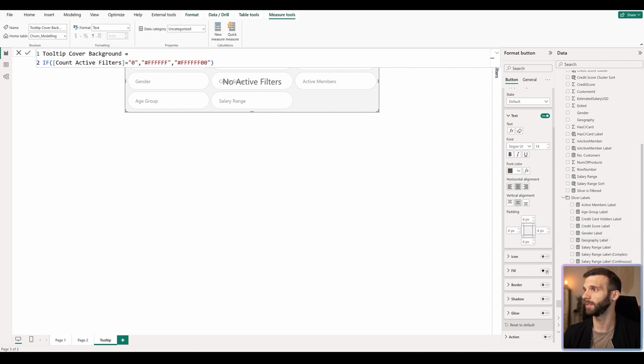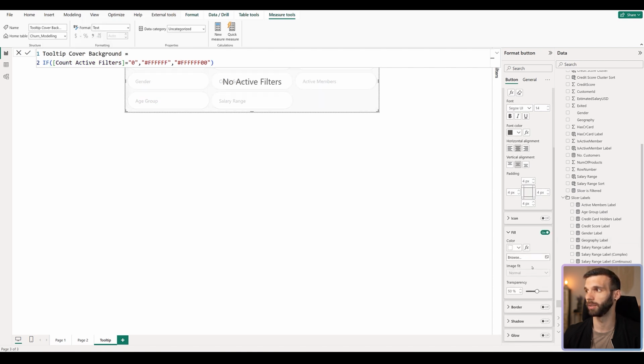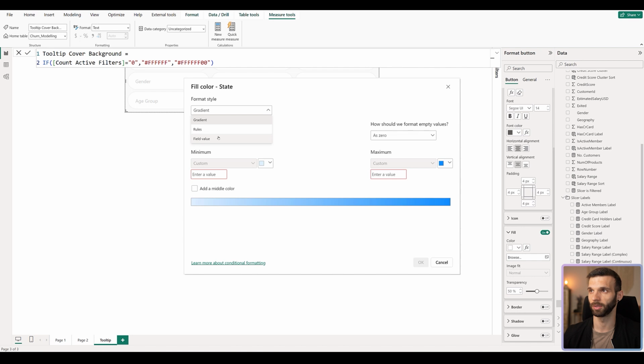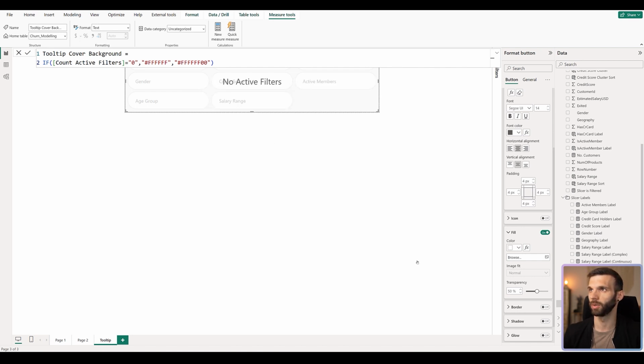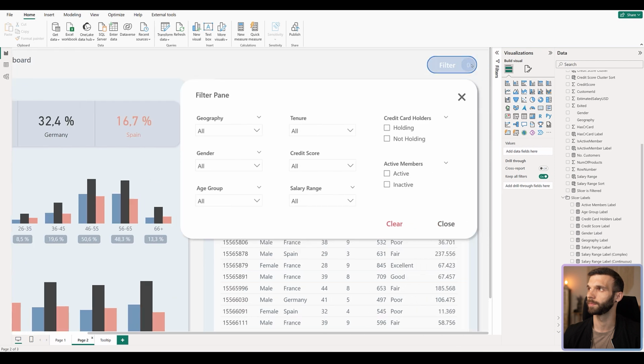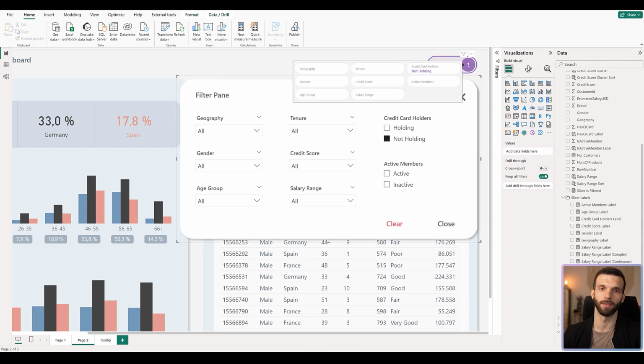Click OK, and then enable the fill in the button, and then we will add this color as a conditional formatting. Tooltip cover background, click OK, and remove the transparency completely. Now it's white. Let's see how it looks on the normal page. No active filters, but as soon as we select something, it shows the selected values. So this was the first case showing these slicer values in a tooltip.